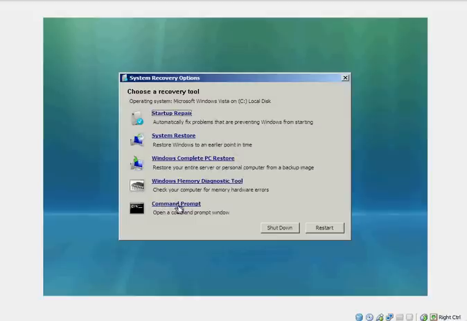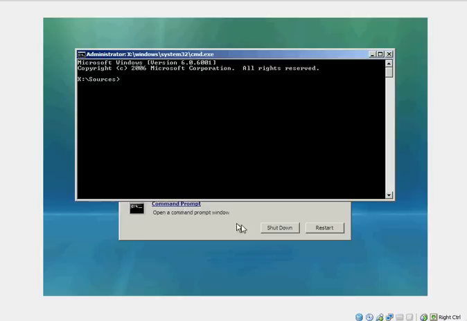Okay, and that is to use the command prompt. Okay, so we're just going to click on that. Now this is the manual way of repairing the problem, basically. So I would always recommend that you try the first one, and if that doesn't work, then you can try this second one.